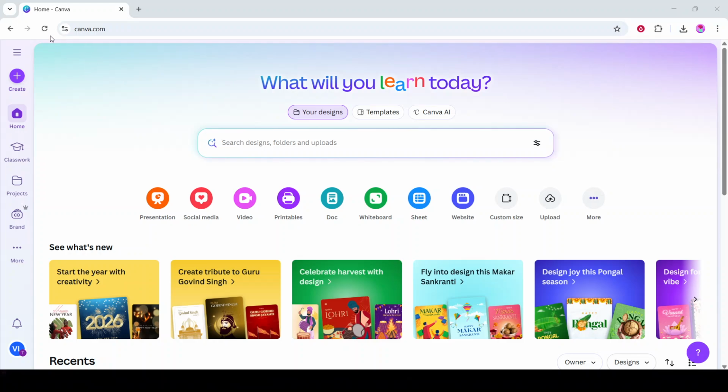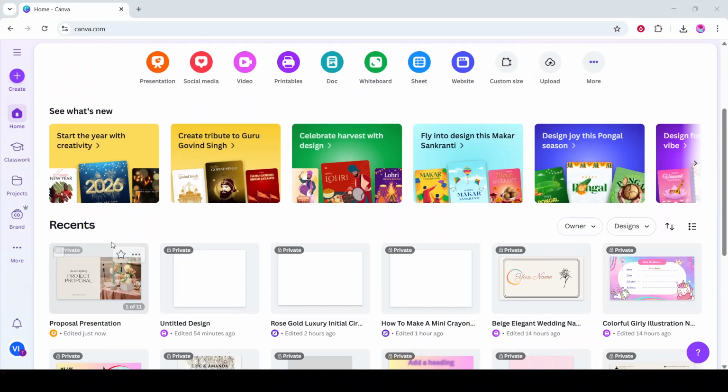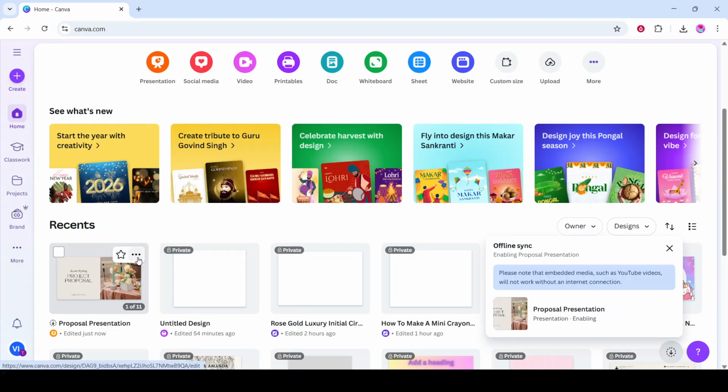Start by opening Canva on your computer and heading to your homepage, where all your designs live. Find the presentation you want to use. When you hover your mouse over the presentation thumbnail, you'll see a More icon that looks like 3 dots. Click that icon to open additional options, then choose Enable Offline Presenting. This tells Canva to prepare your presentation for use without an internet connection.